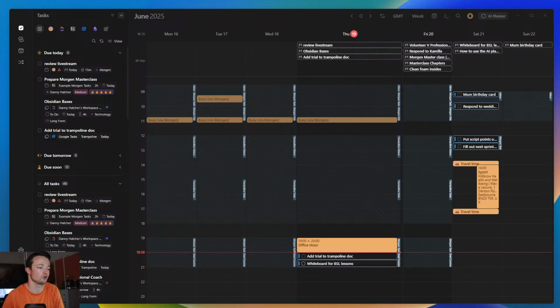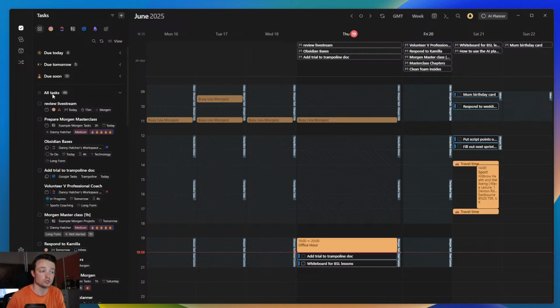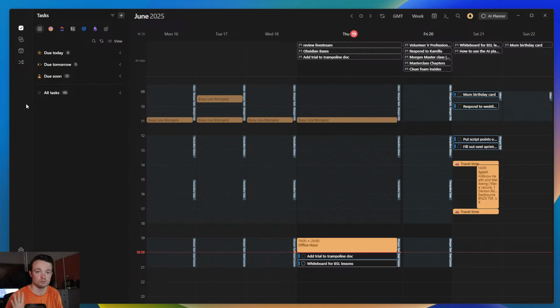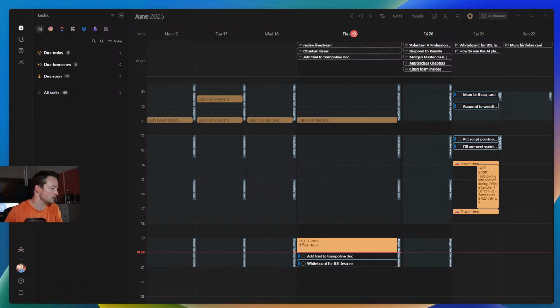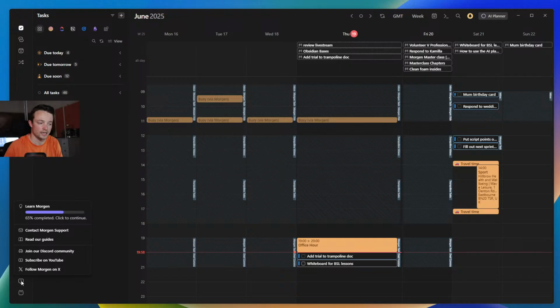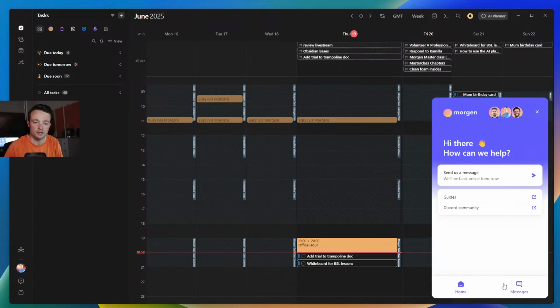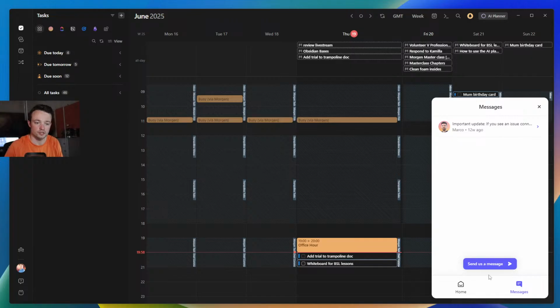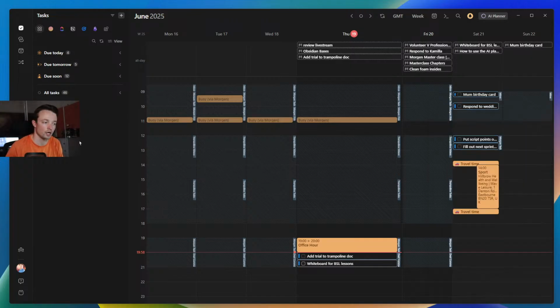Great. I've answered a few questions as well. So if you do have any follow-up questions or any thoughts about Morgen, let me know. I'm going to move my face very quickly. So actually, let's move it further up. If you go to the help icon down at the bottom, you can see contact Morgen support, and in here you can add messages and send us a message, and I will probably respond as soon as possible.